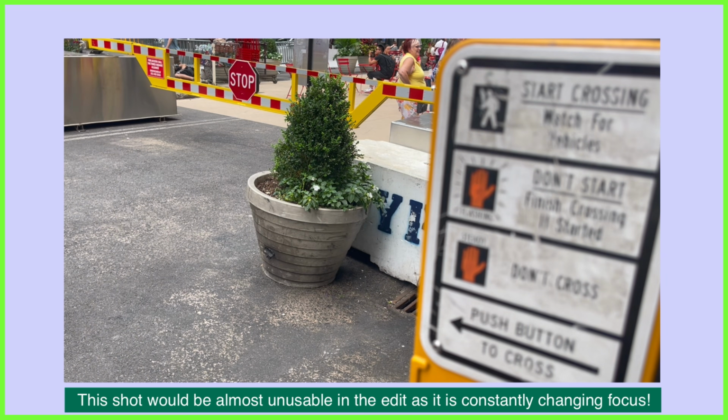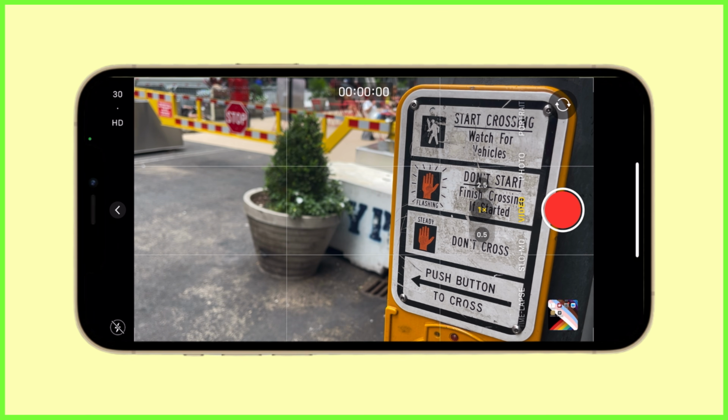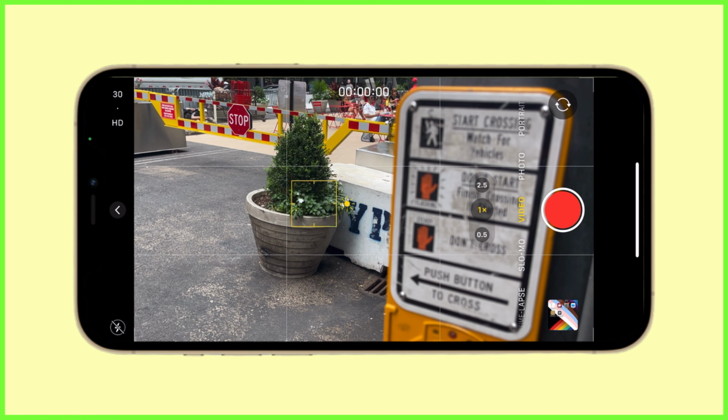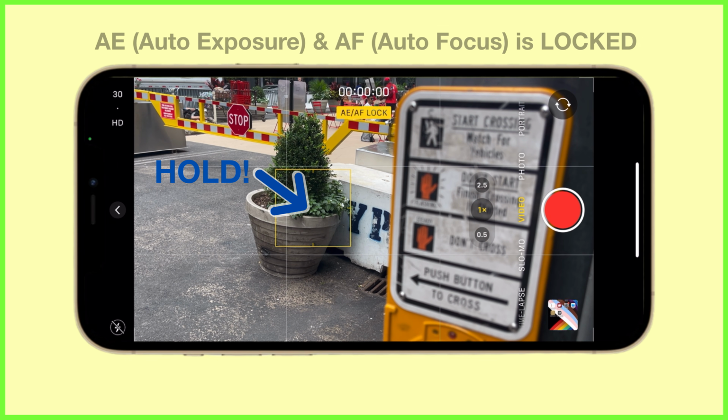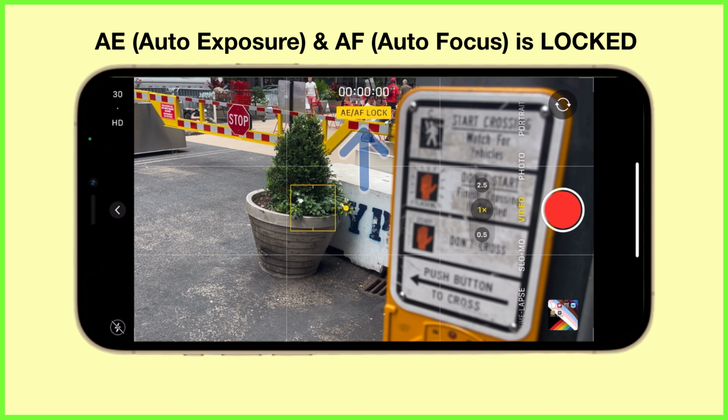So the first step to manually take control of your camera is to tap on the area you'd like to be in focus. In this case, I chose the background of the scene here. The next step is to hold your finger on the screen to lock it in. You'll see this yellow pulsing box around your finger, and the words AE, AF lock appear on screen.